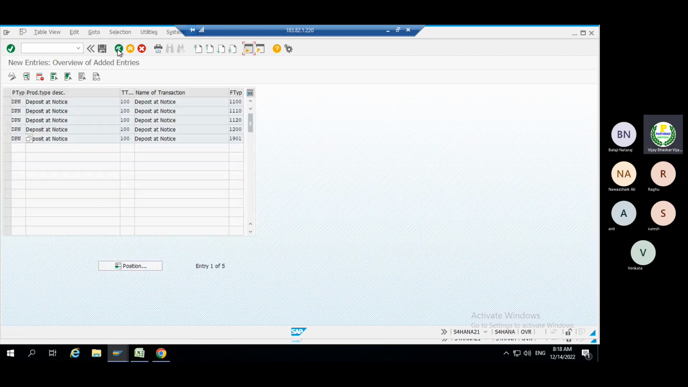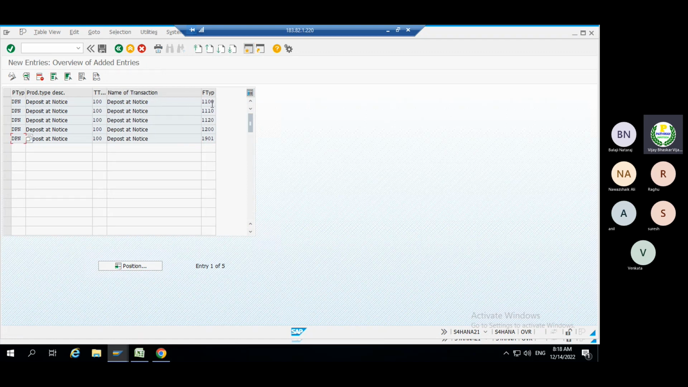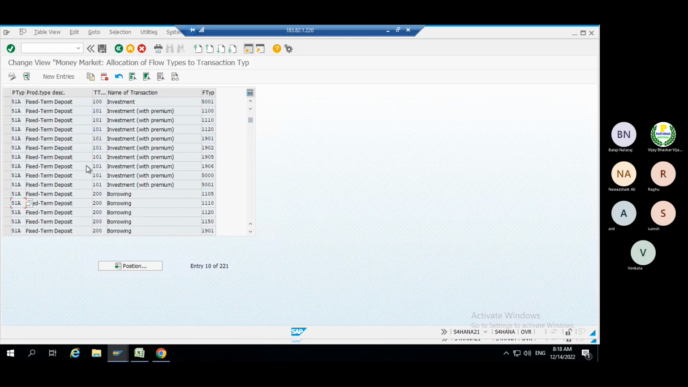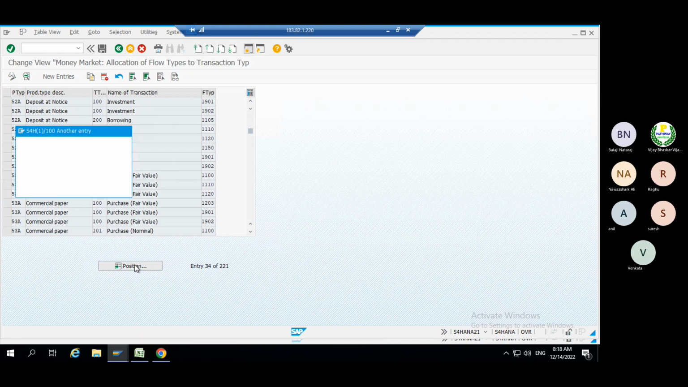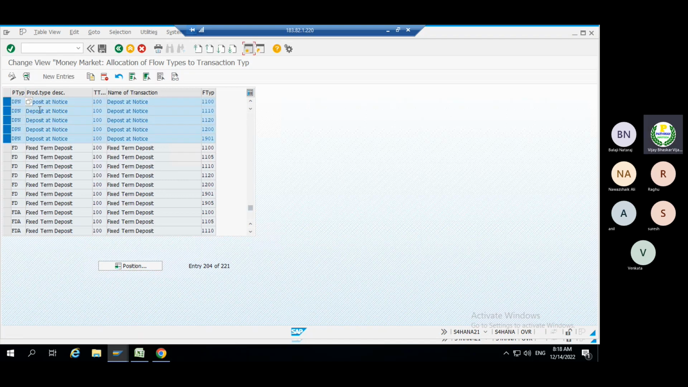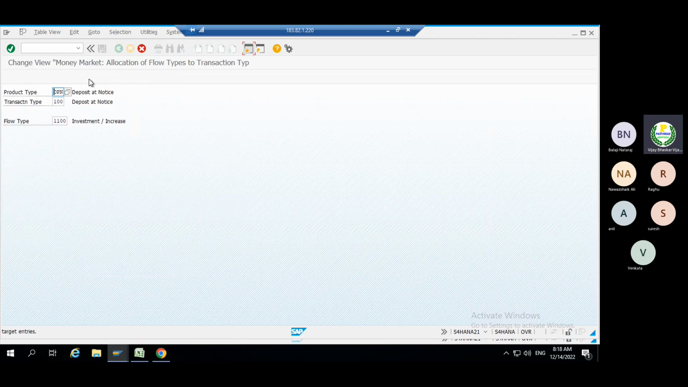Now go back. For transaction type 100, I have mapped all these flow types. Now I'm just copying and I'm going to extend the same flow types to transaction type 200. Deposit at notice. Copy this. Then here only you need to do the change, 200. Don't change anything else.